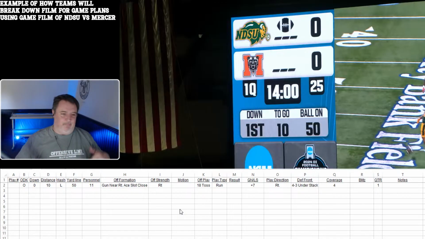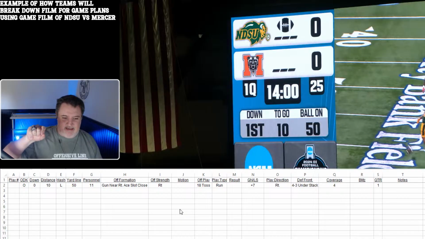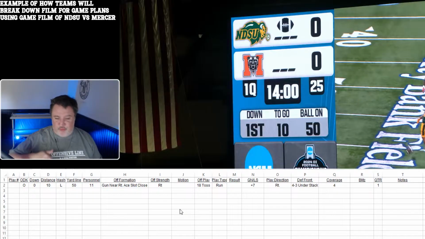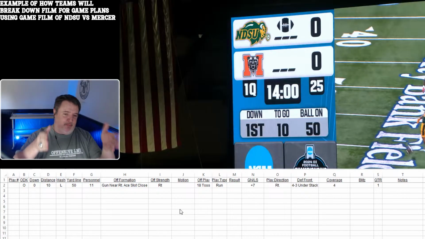Result just means like interception, touchdown, something like that. We're not going to necessarily have to put every time it's a gainer because we have gain or loss. Gain is plus 7 yards, so they gain 7 yards on the play. If they lose yards, it's a minus. Play direction is to the right. We go right, left. We can even put middle.